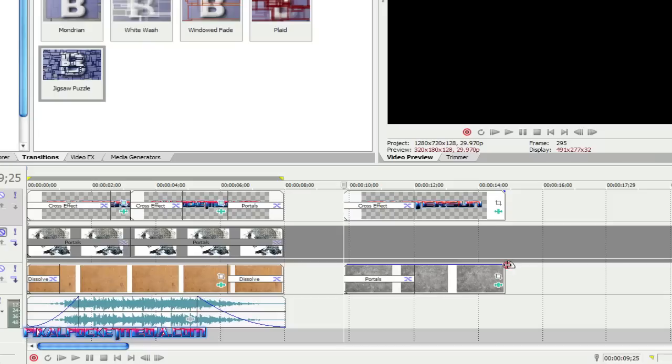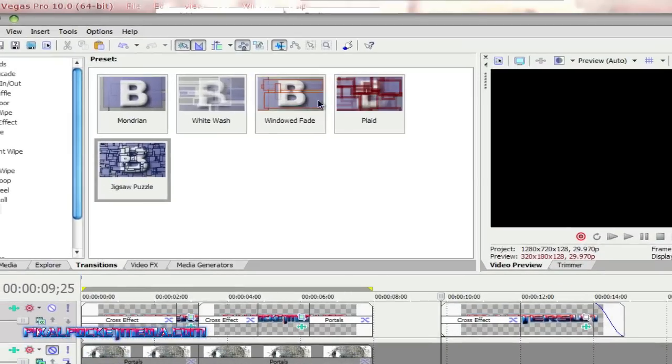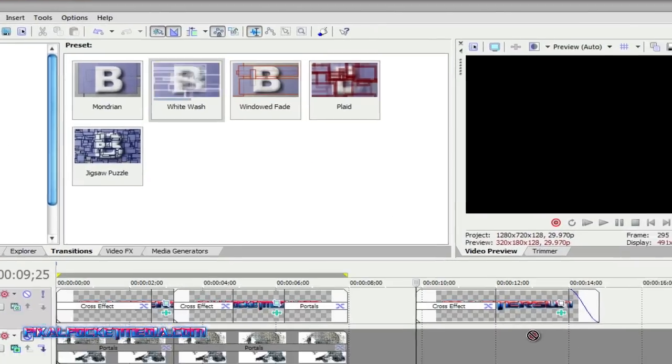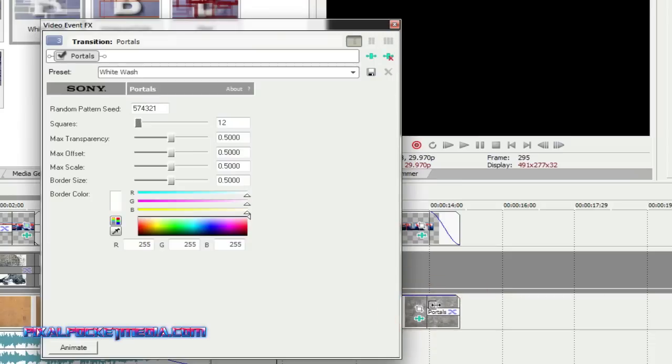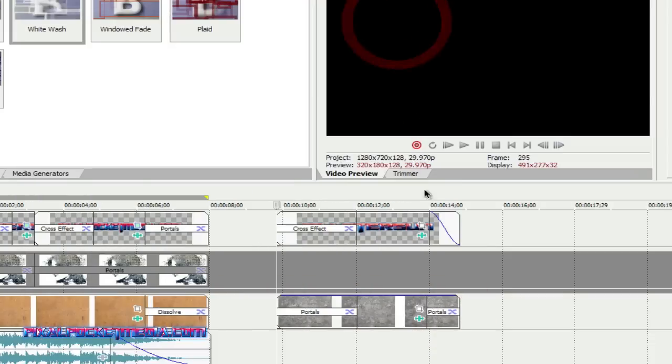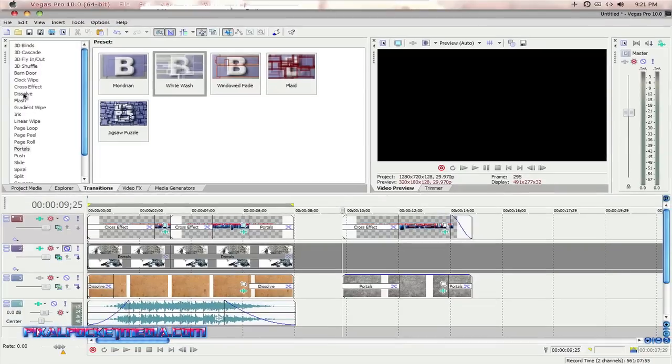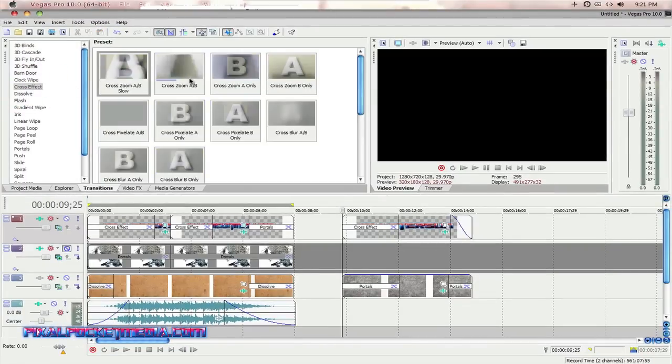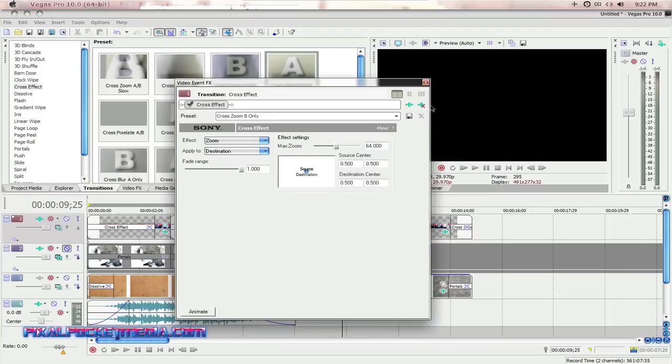And then let's bring a transition out on this. I'll do another portal for this. Let's go to this, because this is what I use for the ending. I use a portal out on that. And then the cross effect, I'll add, let's see what this does. We'll see what this looks like.